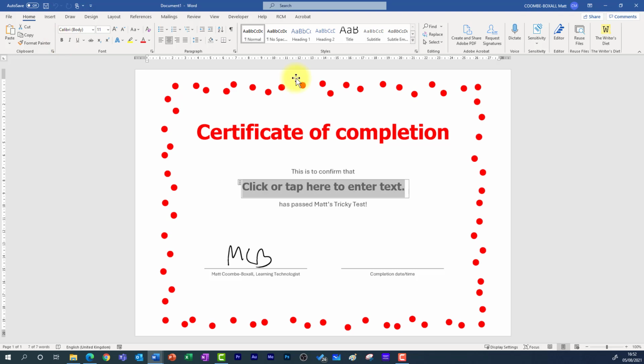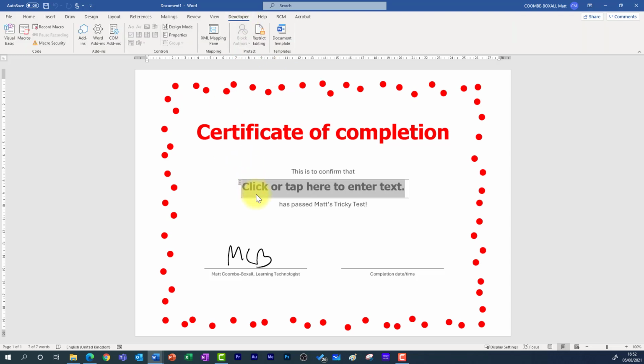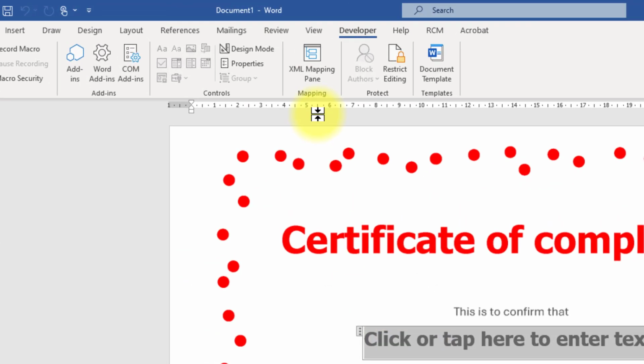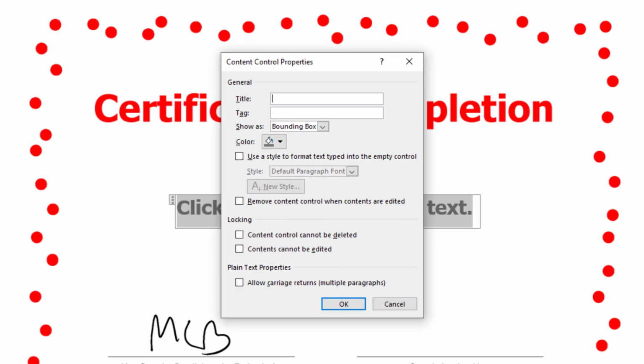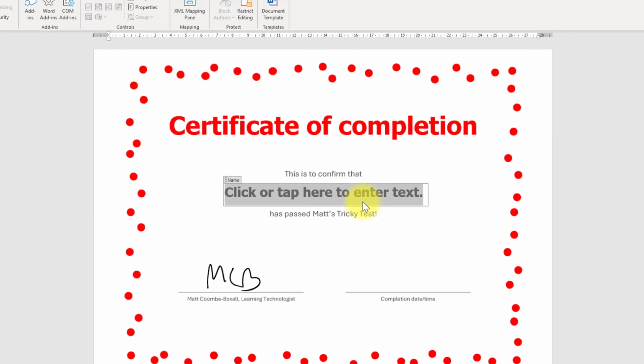So the last thing to do with the field is to go back to your ribbon, go to the developer tab, make sure that that field is selected and click on the properties button in the controls. In these properties, enter a title and a tag. In this case, you'll probably just put name into each. And this is how Power Automate identifies this field in the document. Click on OK. Your name field is now set up.